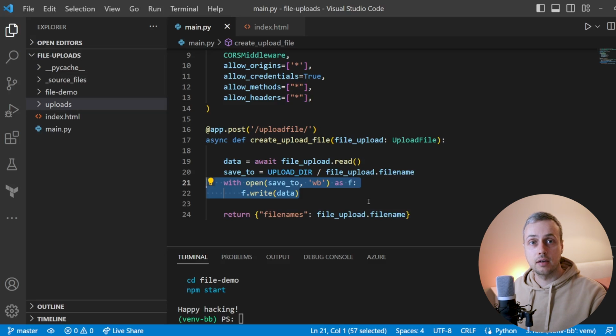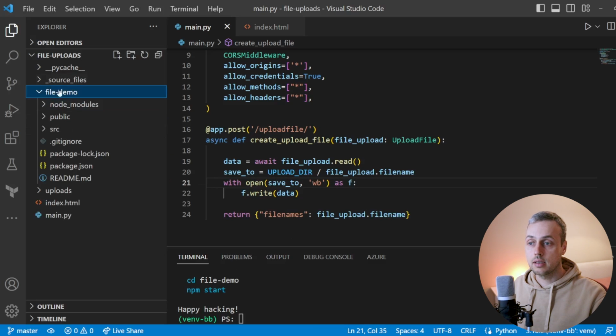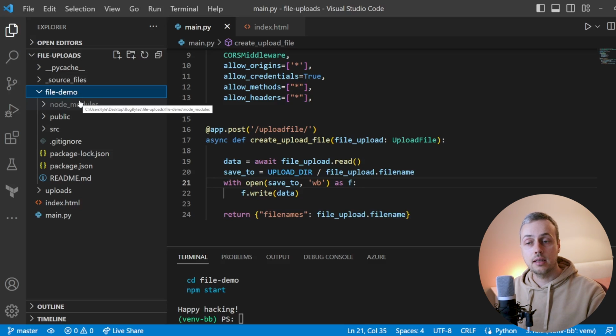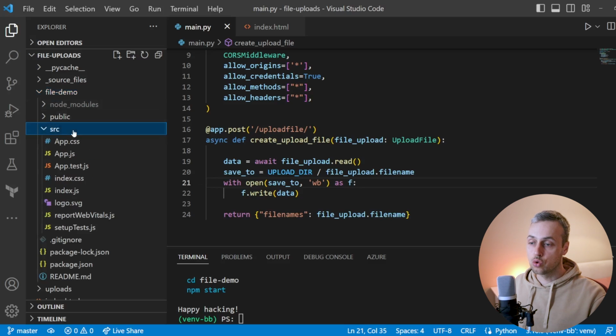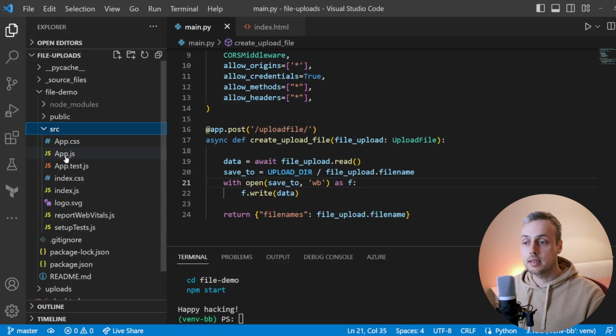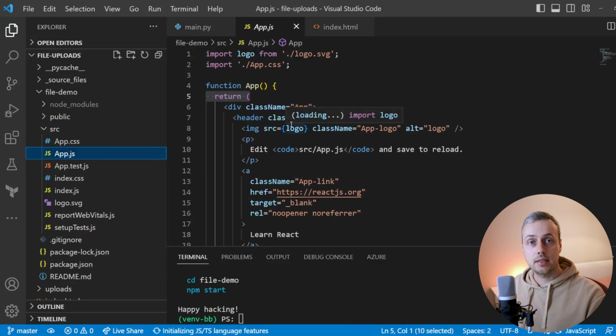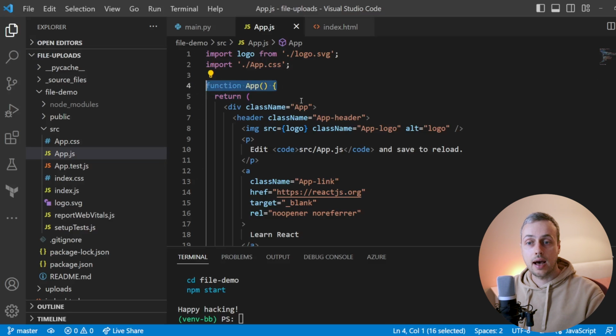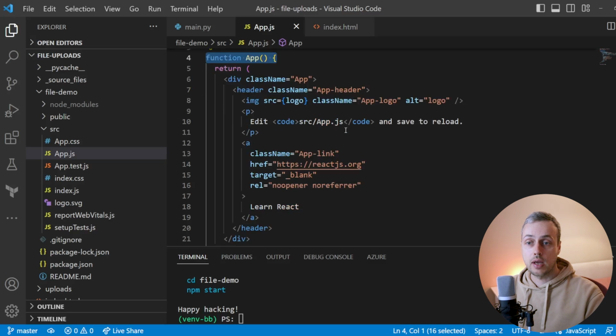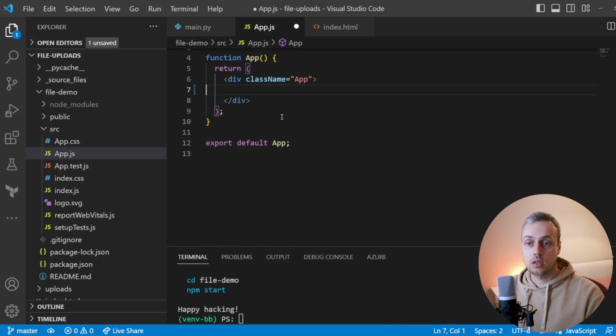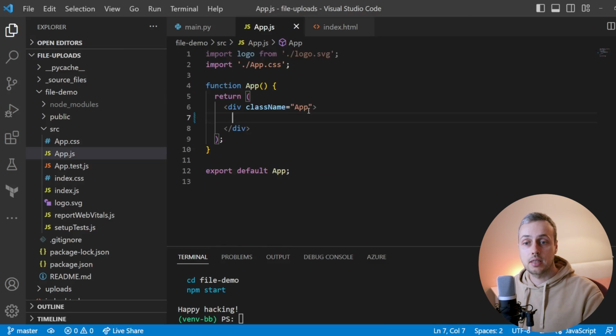and that's going to save that onto the file system of the running FastAPI server. So now that our React application is created, it's here in the file-demo directory, and the goal of this video is to use React in order to upload a file from the client side and send that file to the FastAPI endpoint, which will then save the file to the file system. So let's get started, and we're going to dive into the source directory of this React application. That contains a file called App.js, and this contains a React component called App, and this is the root component of the React application.